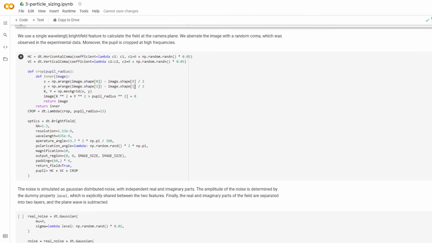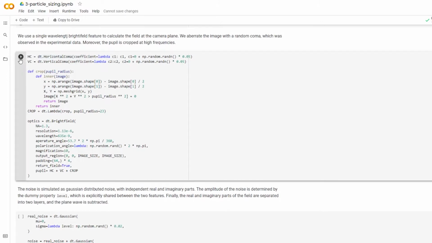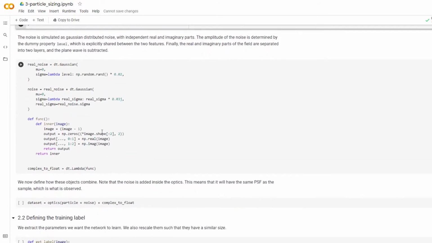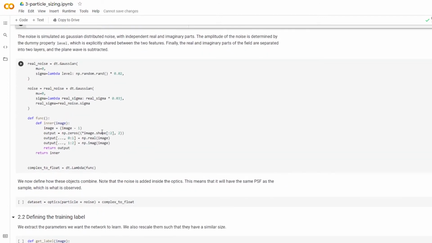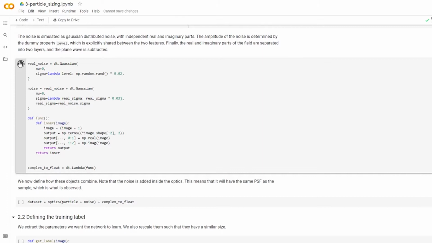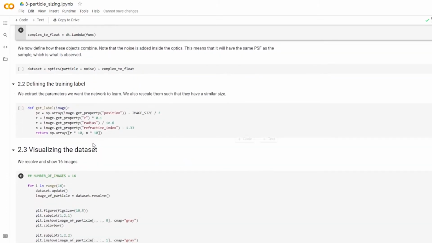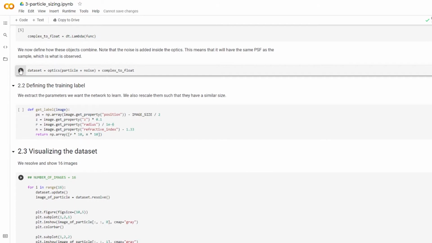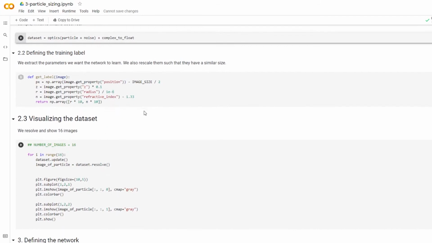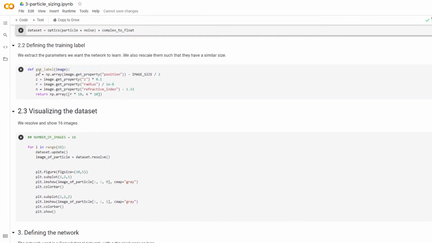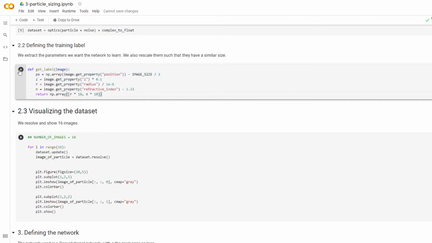Next, we are going to define functions for the chromatic aberrations of the camera objective. For this, we are going to create horizontal and vertical coma functions. Next, we are going to add a function to add noise to our simulated images. Next, we combine these functions. Next, we are going to create a function to get the labels for each image that we created.